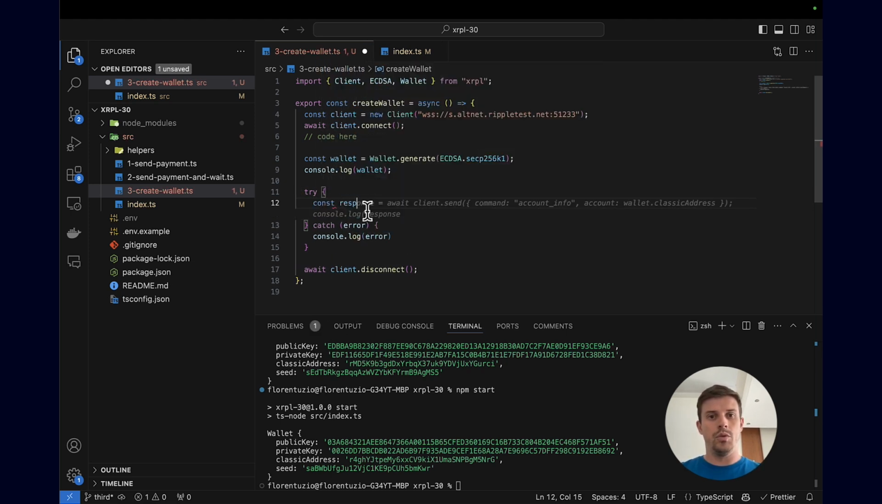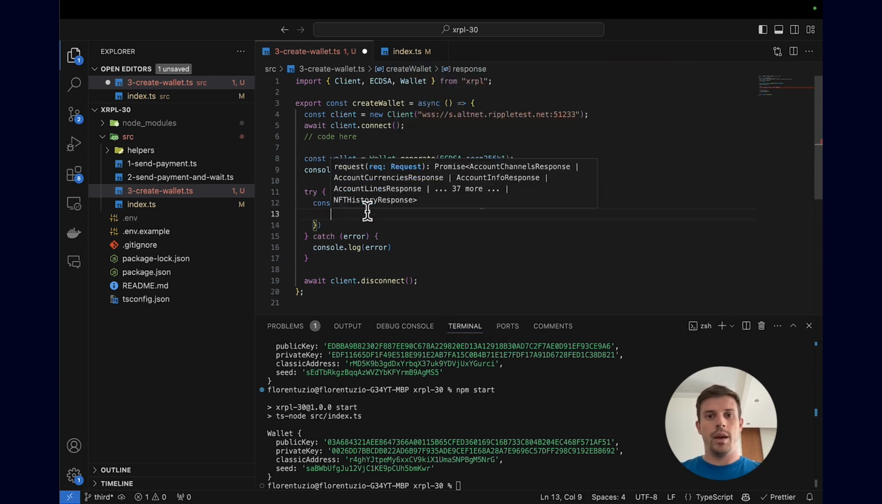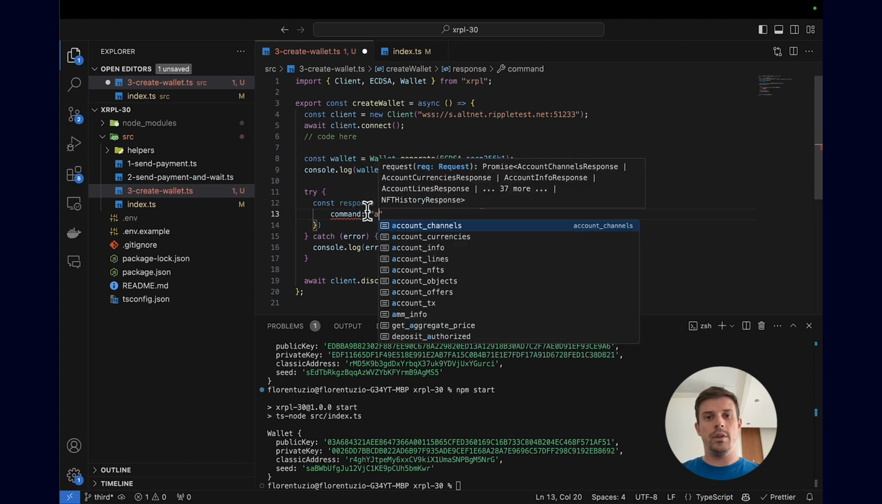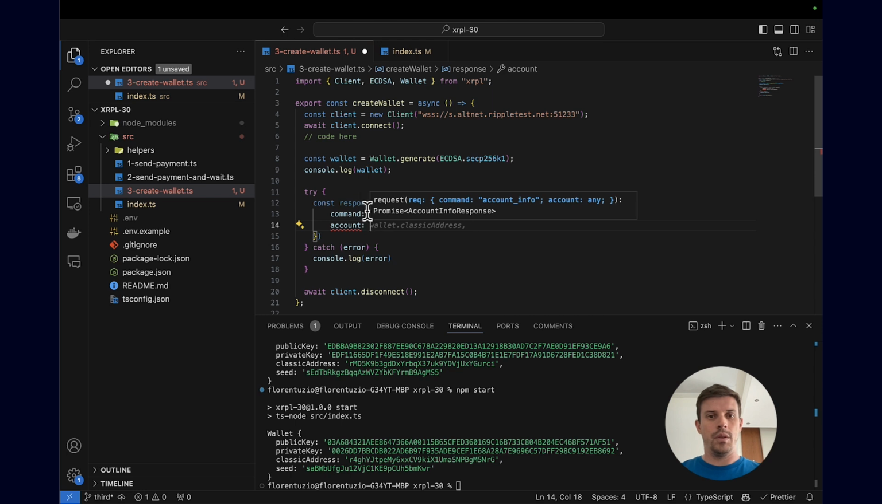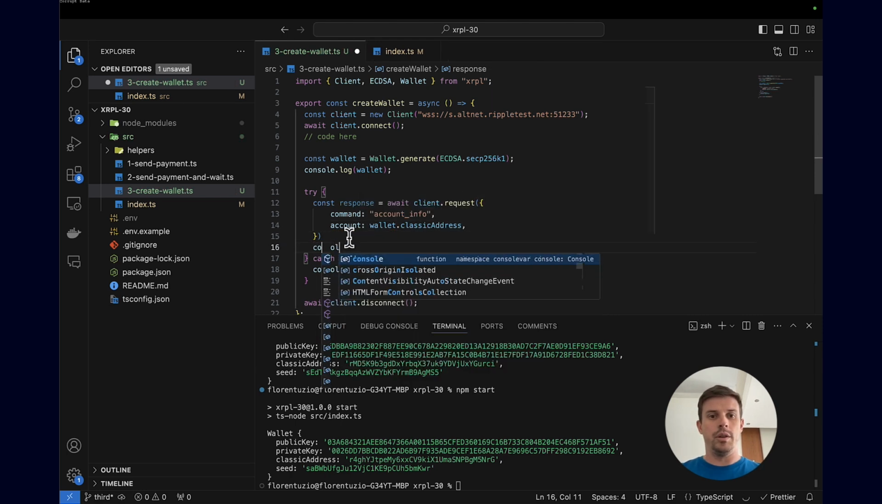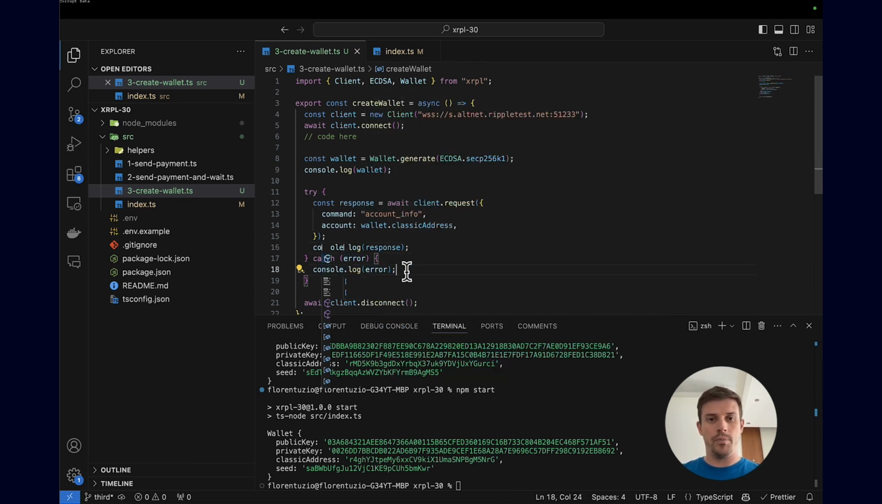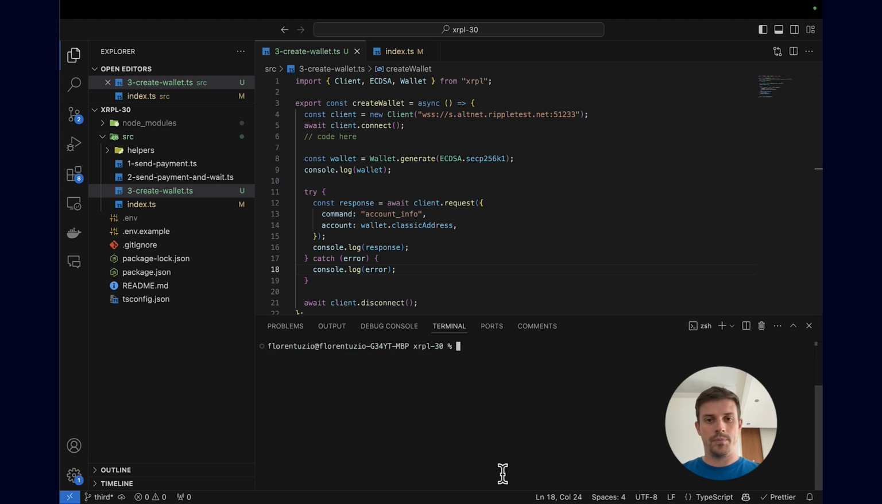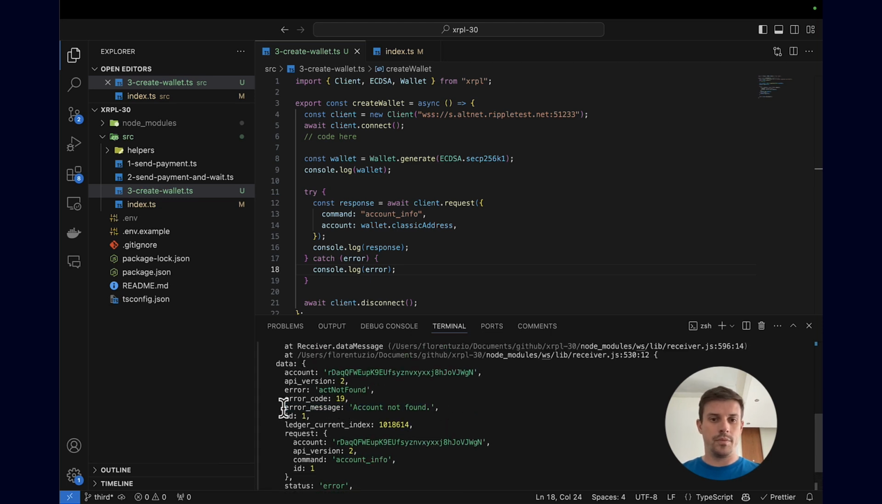So we'll do a response equal await client.request. And for that, the command that I will use is account_info. And I'm going to pass the account address, so wallet.classicAddress. If that's valid, then I will console log the response, but here it won't be, so it will be in the console.error. So let me show you how it looks. We have an account not found. And it's normal. Again, it doesn't have 10 XRP.